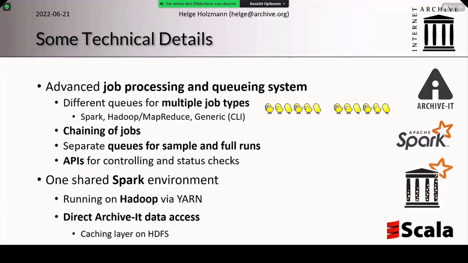Just to give you some technical details in the end, I already mentioned this queuing system a lot. That is basically the core of Arch. So everything is based on this pretty advanced queuing system where you can also chain jobs. For instance, many of our jobs have a Spark part in the beginning where the actual processing happens, and then a CLI part in the end to do some post-processing. And those are queued up one after the other.